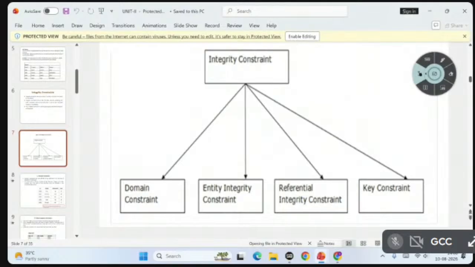Now, types of integrity constraints. There are 4 types of integrity constraints. First one is domain constraint. Second one is entity integrity constraint. Third one is referential integrity constraint. Fourth one is key constraint. How many types? 4 types. What are they? Domain constraint, entity integrity constraint, referential integrity constraint, key constraints. Let us see one by one.